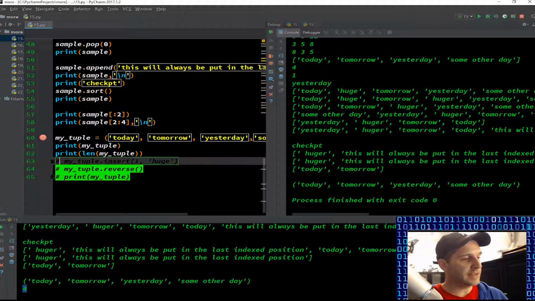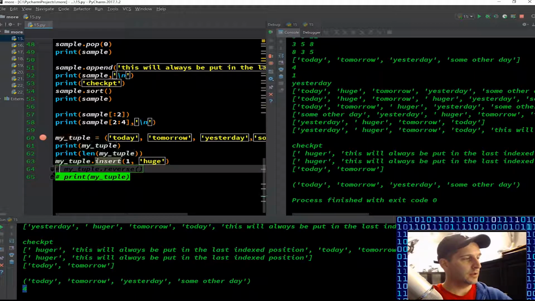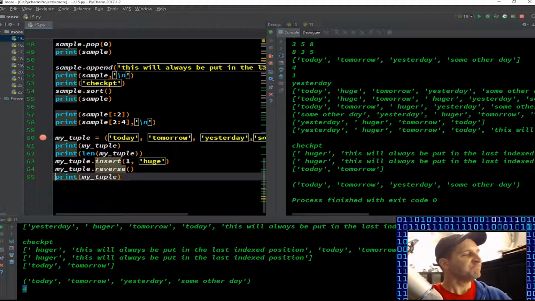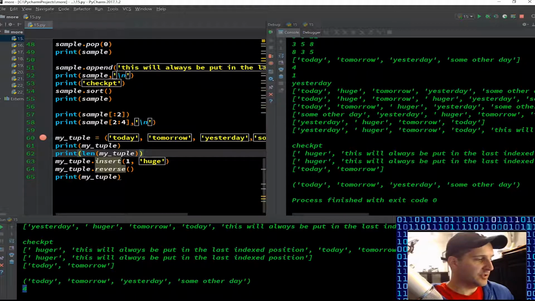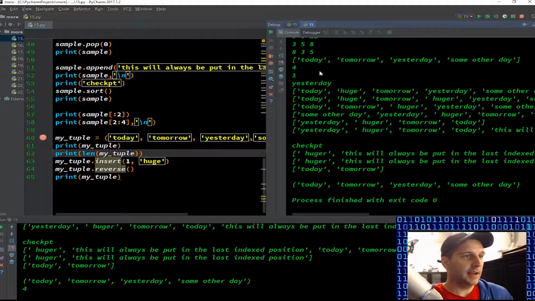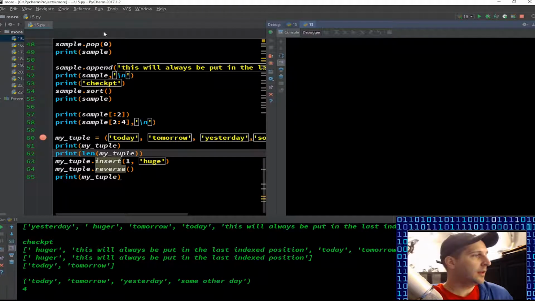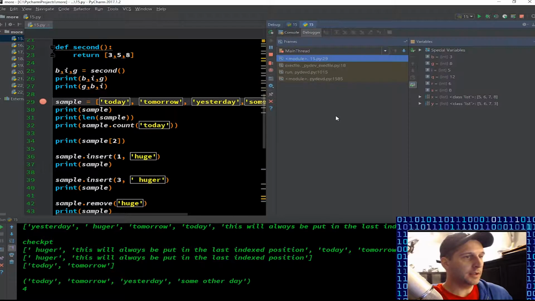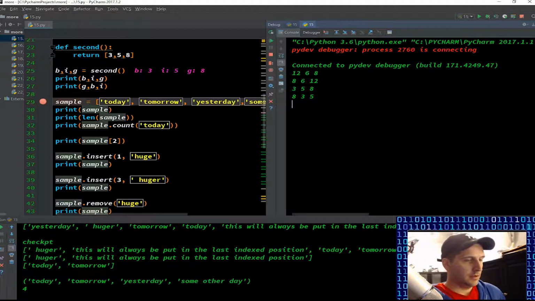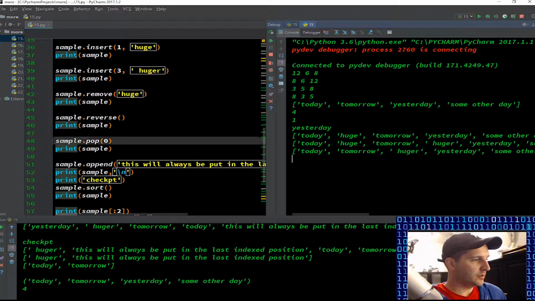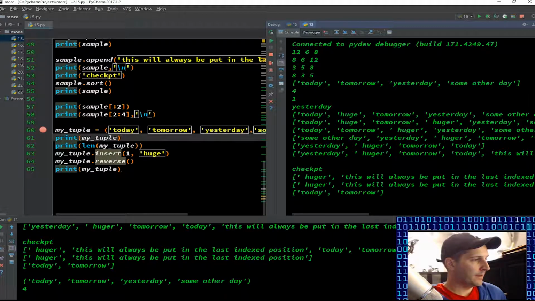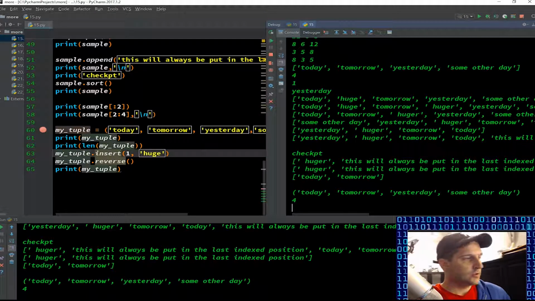Now what I'm going to do, this is not comments, this is actually code. And I just want you to see what's going to happen. So I'm going to run this again, and I'm going to clear all, and we're going to run the debugger again. And I want to just get down to my tuple. So I printed my length, so I got my tuple, length of 4, and then the next line says my tuple dot insert at position 1, insert huge.